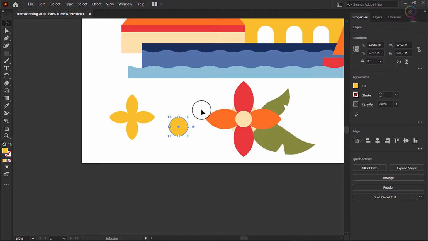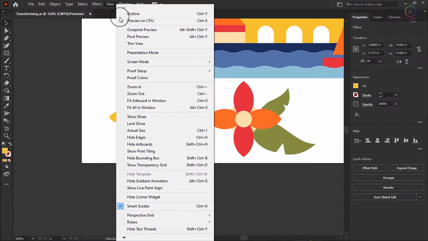Now with this shape selected, notice the box around it, with these handles. This is called a bounding box. You can transform artwork in different ways by dragging the handles. If you don't see the bounding box, choose View, Show Bounding Box. If you see Hide Bounding Box, you're all set. Notice here this is the keyboard shortcut for it.